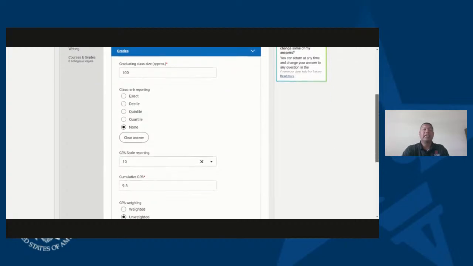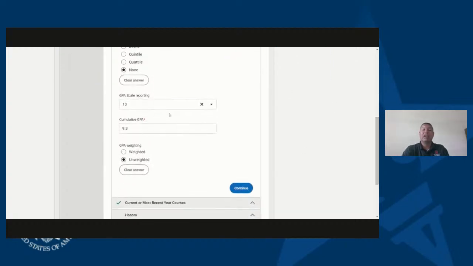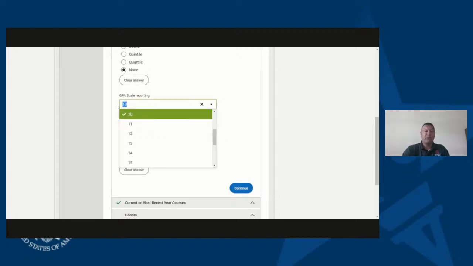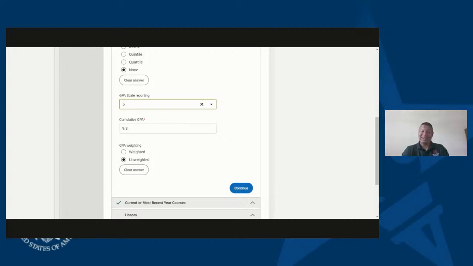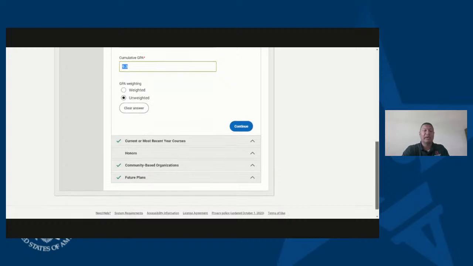So for example, you can see on here, GPA Scale Reporting. In this case, this school grades between 1 and 10, but you could always put between 1 and 20, for example, if you're in the French system, or 1 and 5, whatever it might be. So you have options to choose the grading scale that is used at your school. And then you have the opportunity to report the average of your grades here as well. So we want you to report on that as well.